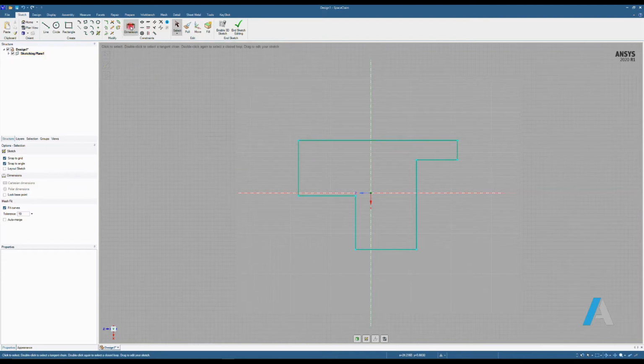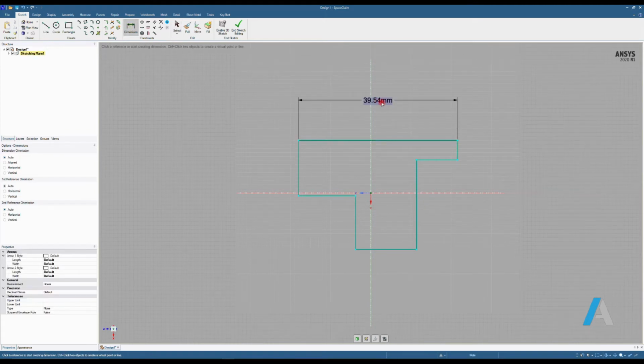I need to add some dimensions. I simply come here and click on dimension. Click on the line. I'm gonna need some dimension for my line here. So I'm just going to put number 30 millimeter. For here, I'm gonna add another dimension.